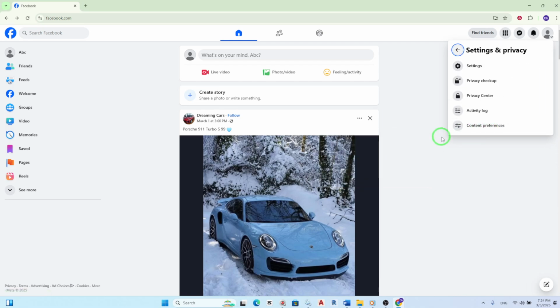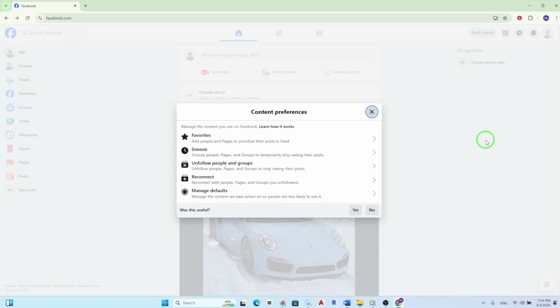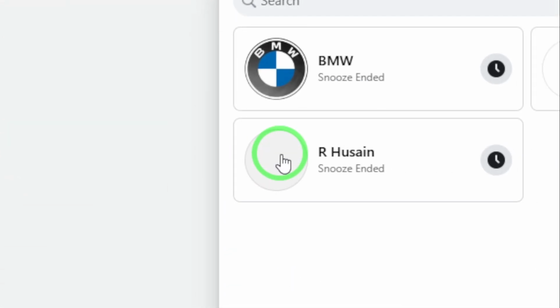This will open up a list of options for managing various aspects of your Facebook account. Among these options, click on Content Preferences. This is where you'll find tools to manage what appears in your feed. Now, within the Content Preferences section, look for the Snooze option and click on it. This is where all the content you've temporarily muted is stored.